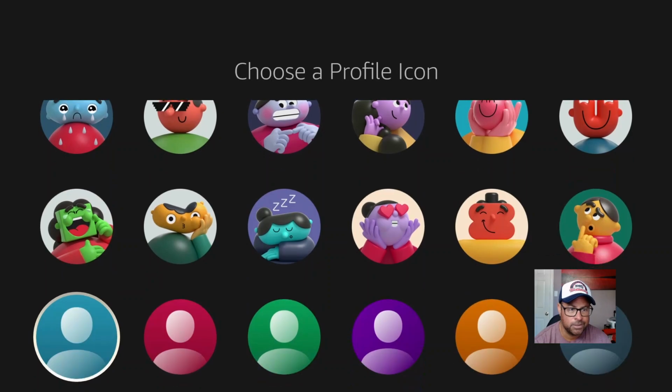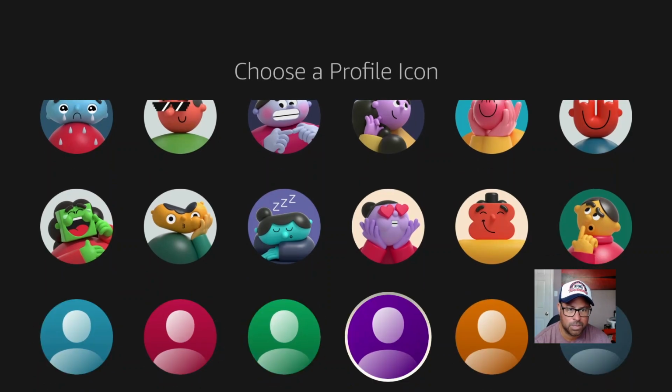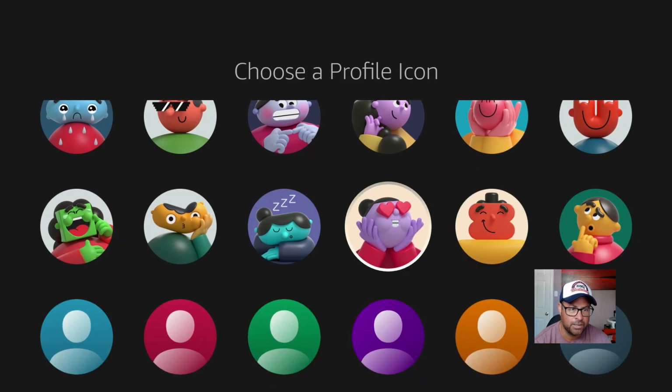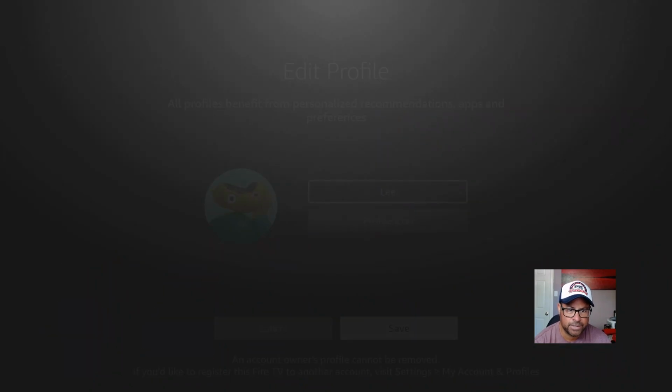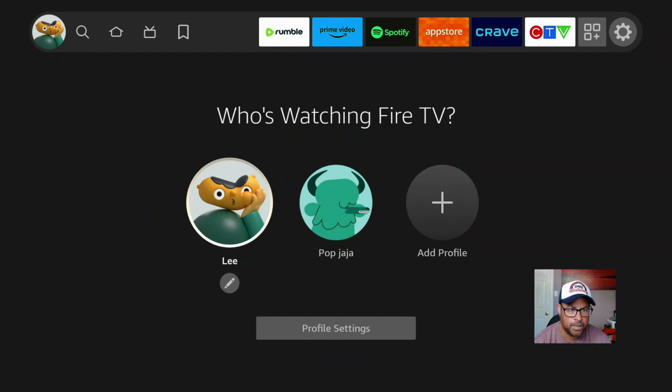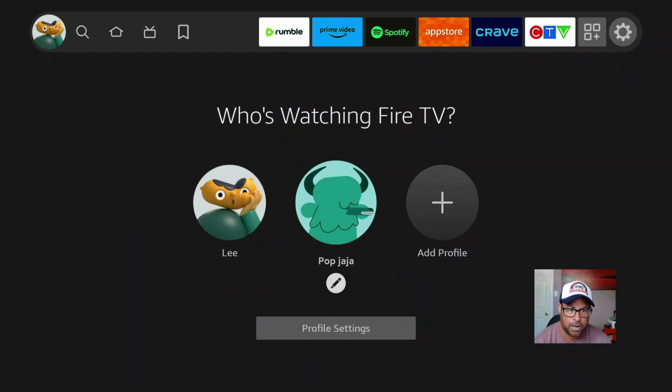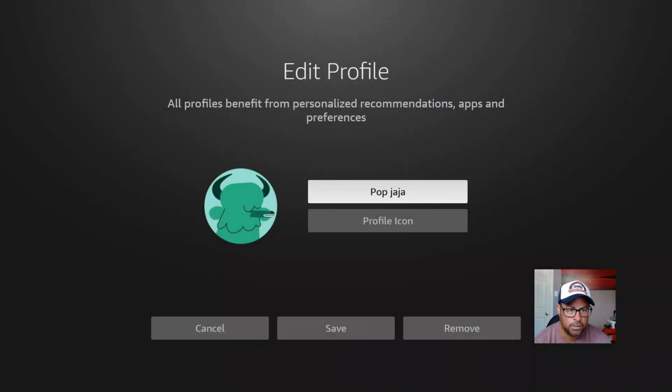It's fairly easy. You can just pick one if you want it just plain Jane, that's fine. You got the goofy head here, and then we just save it down below. And it changes. I got Pops and Jaja here.